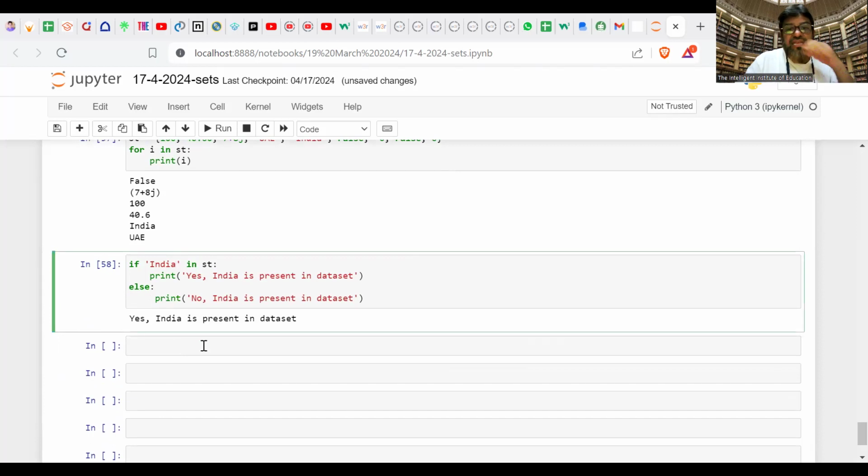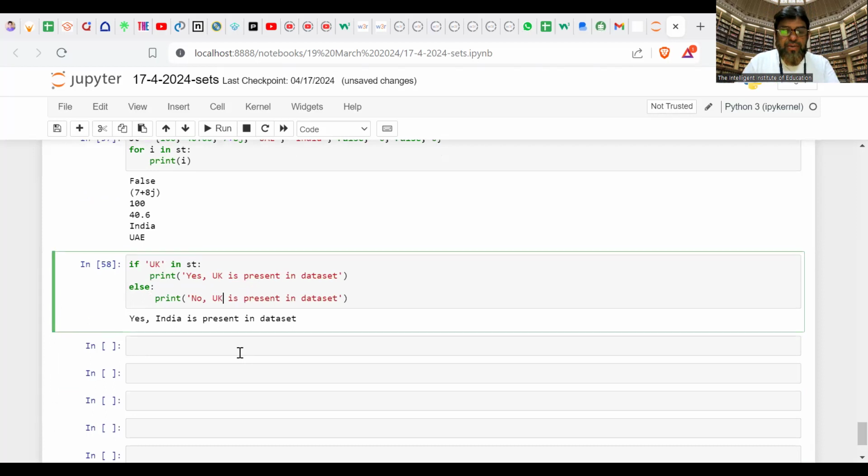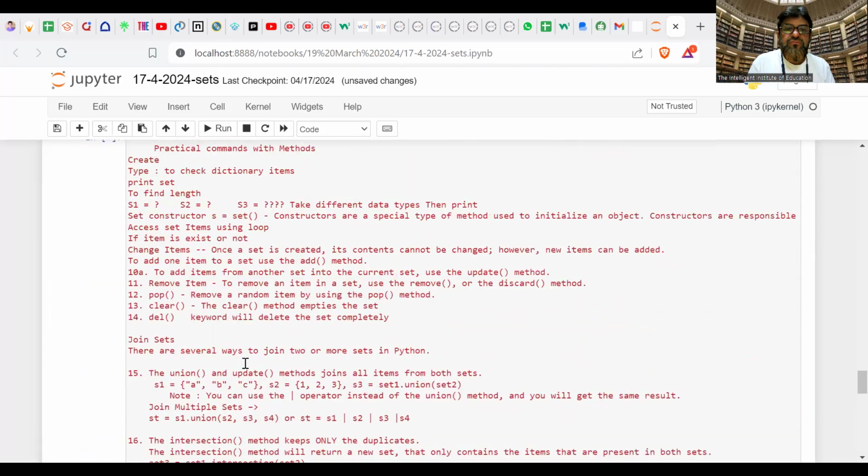In place of India, for example, I will make UK. Now I change India to UK here, and here also I will change India to UK. Execute this, because we don't have UK here. There is no UK in this. Let's see how the command is executing. So no, UK is not present in this data set. Is this all right? Please practice it.